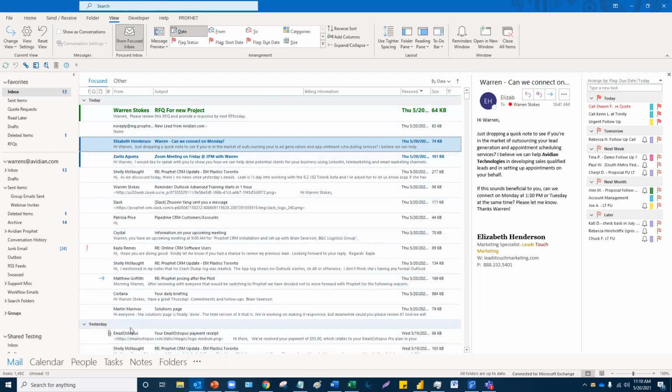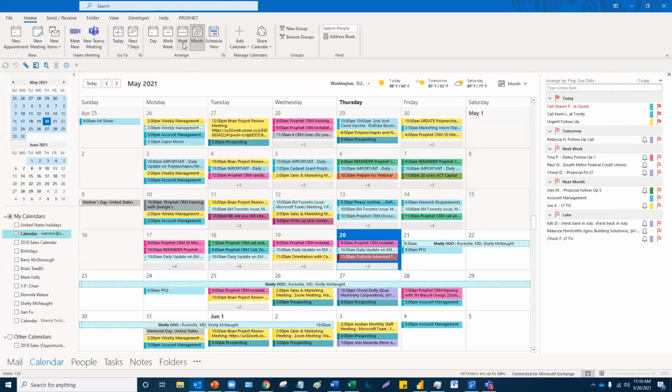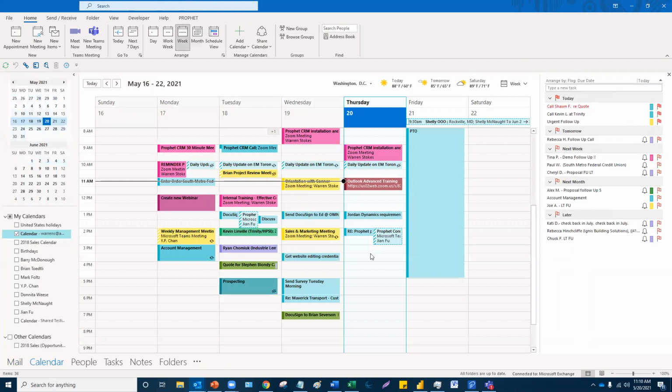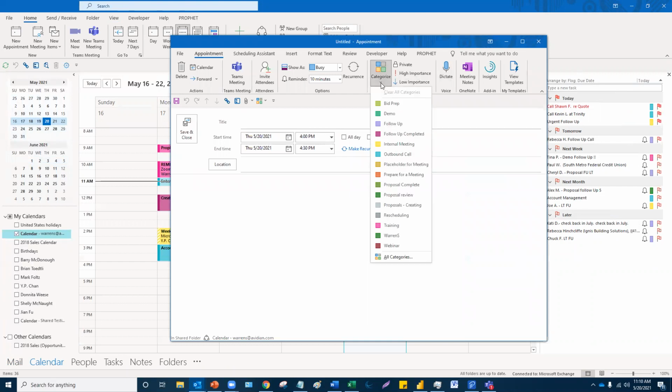Now, another thing that you can do here is let's just talk a little bit about conditional formatting for your, let's just say, calendar. Let's move over to that. So calendar works similarly, but a slightly different concept here. So if I'm in my calendar and I want to create an appointment that has a color code to it, it actually uses the category function of Outlook.